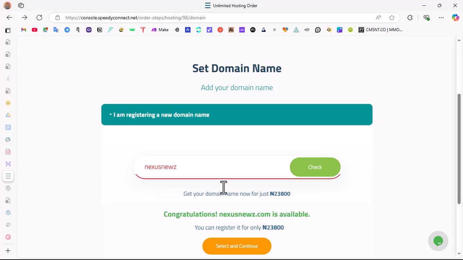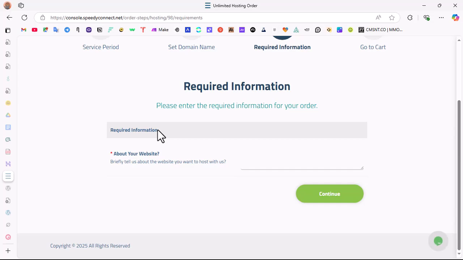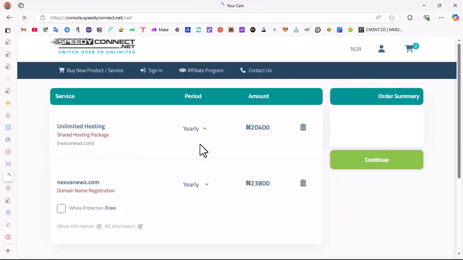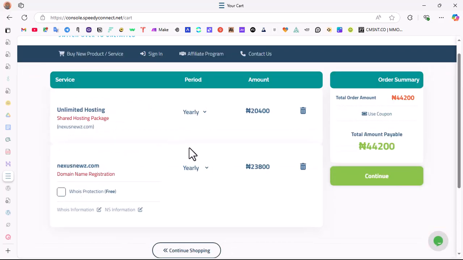So here I have my domain in my cart already. So the next thing is to give a little bit of information about what you are trying to do. Since this is a news website, I'm just going to go ahead and say this is a news website. Now this particular platform always requires you to give a little bit of information about your website, about what you are trying to do, just to safeguard from hosting a scamming website.